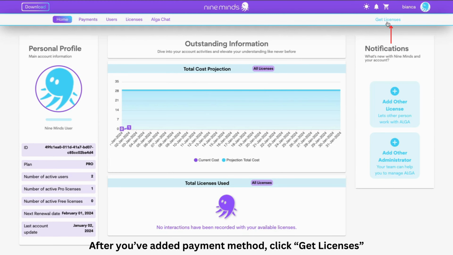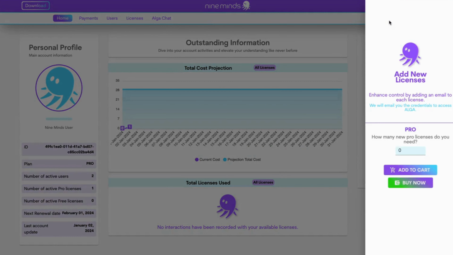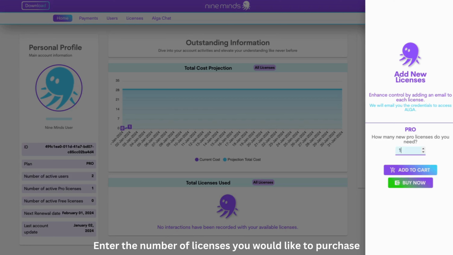Once you've done that, click on Get License on the top right corner of the screen, not far from the avatar button. Now a side tab is going to pop up asking you how many Pro licenses that you want to purchase. Go ahead and type the number of licenses you want to buy right in that box there. You can either add it to your cart to buy later, or you can purchase it now.